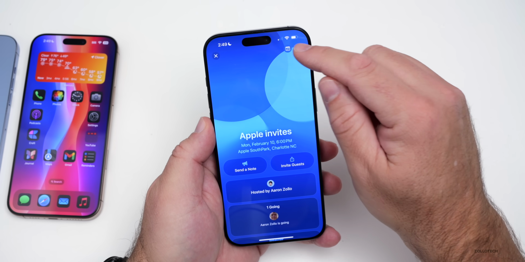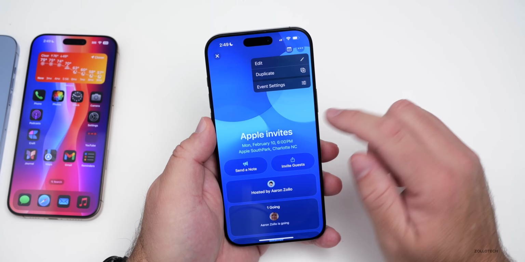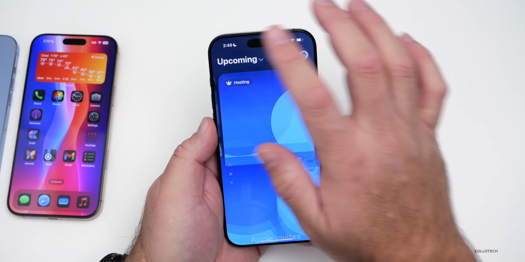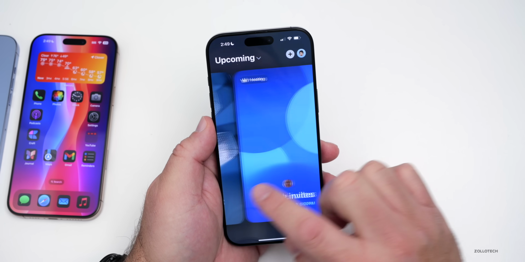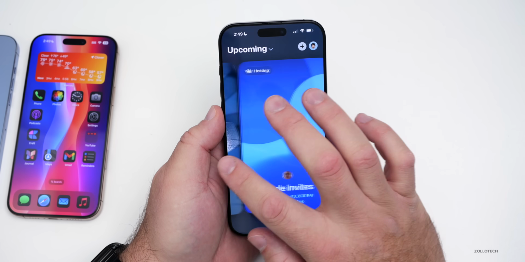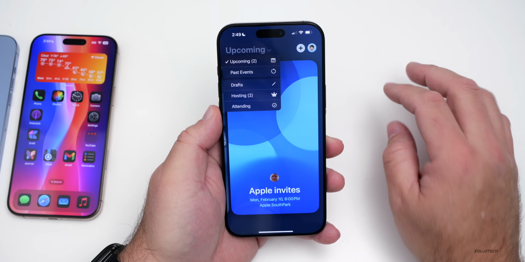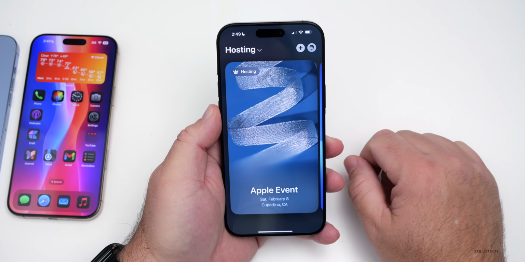In the upper right, we have our three-dot menu. We could duplicate this, see the event settings, and edit. So overall, a pretty nice app. If you go back here, here's your upcoming invites. They look different. There's also haptic feedback as I scroll back and forth, so pretty nice overall. And again, you'll see past invites, past events, hosting, and attending.